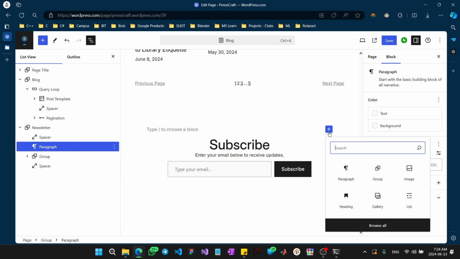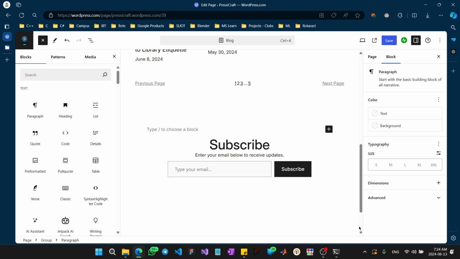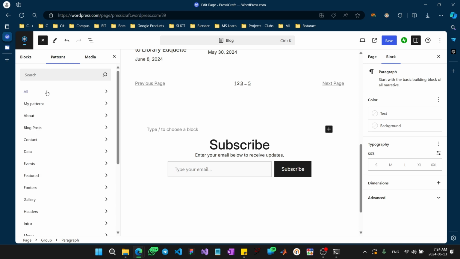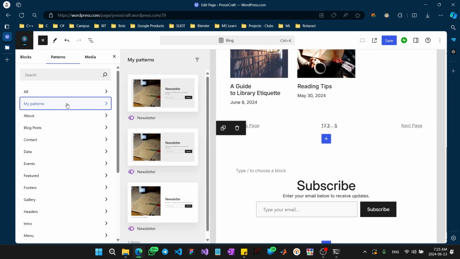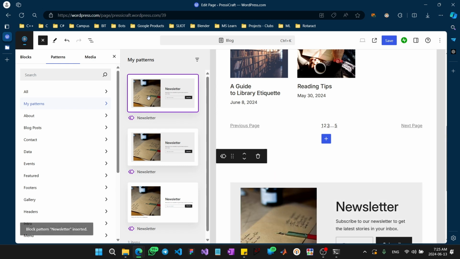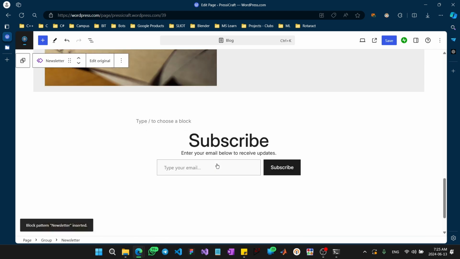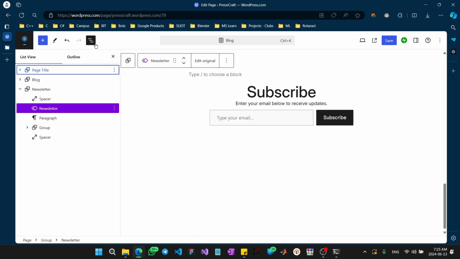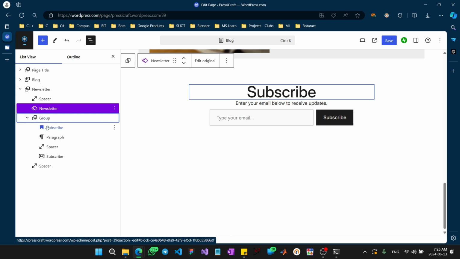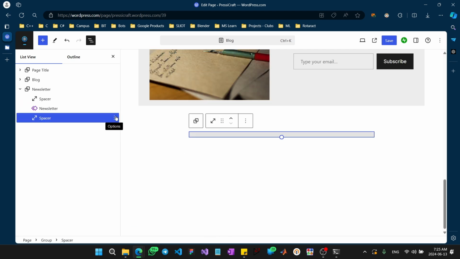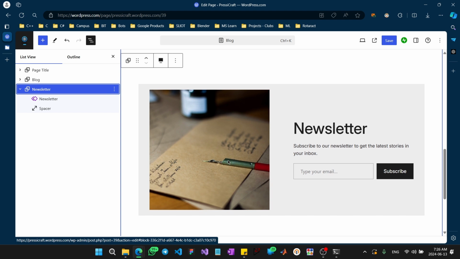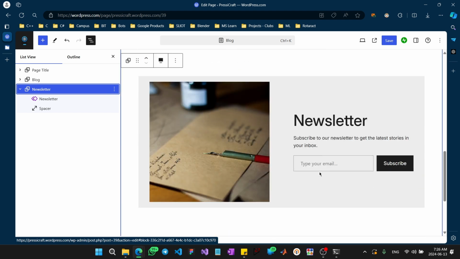So I'm going to click on the plus button and click browse all, and under patterns I'll go to my patterns. If not, you can search here, and I'll add the newsletter. Okay, and I'll close the block inserter. And now let's remove these additional blocks. Yeah, it seems nice now.